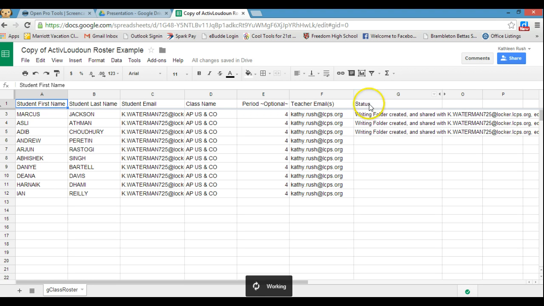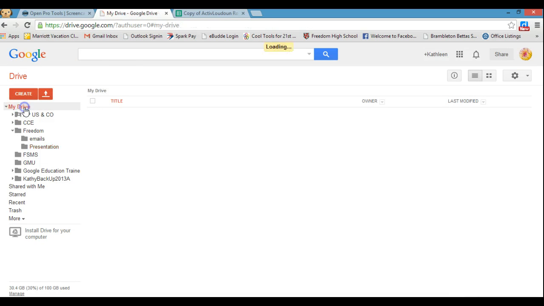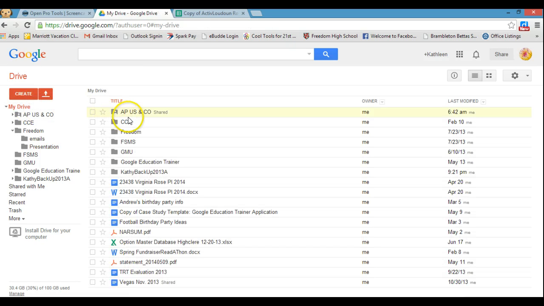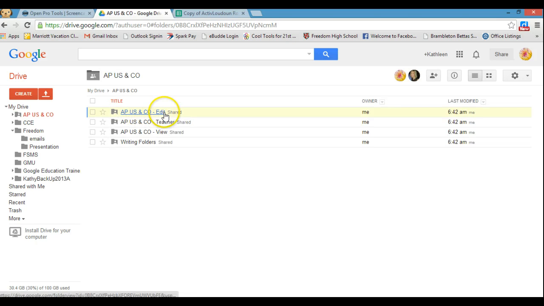You'll notice that it starts to create the folder. It tells you who it was shared with, and that was also shared with you, the teacher. Give it a few minutes. While it's running, we can go back now to our drive. If I go back up here to my drive, I now have a folder that's created for AP US History. The folder here has a little person on it, which means it's a shared folder. If I click on that shared folder, you'll see my edit, teacher, and view folders have been created.